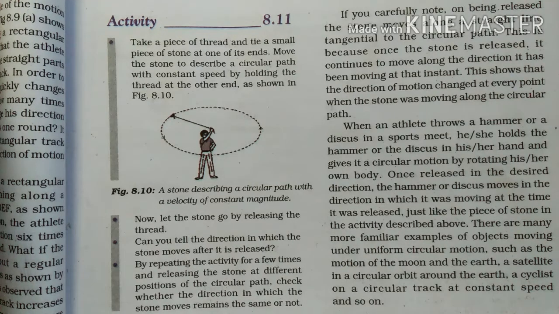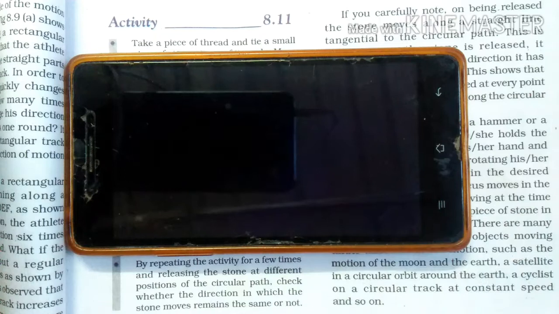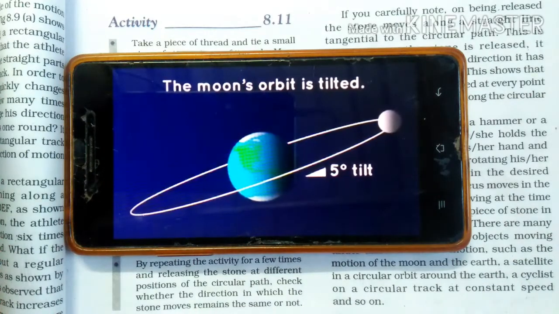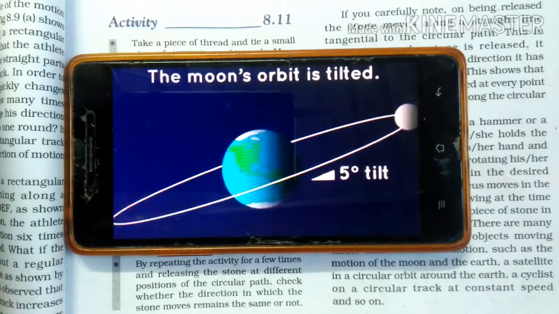See here, in this clip, you can easily observe that the moon's orbit is tilted.